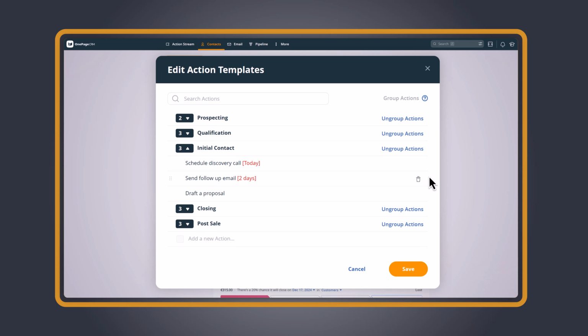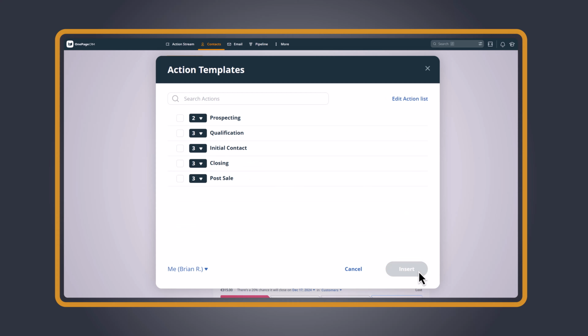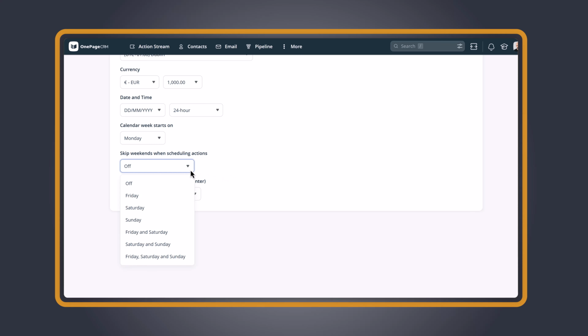Now, action templates are super handy, but in sales, nothing stands still. If after a few months, you find out that it's better to follow up after 3 days instead of 2, it's easy to make this change. And if an action falls on a weekend, you can decide whether or not you want to burn that midnight oil.